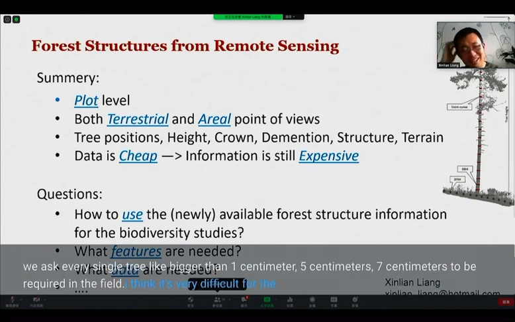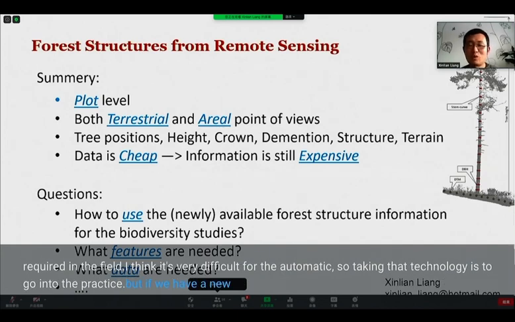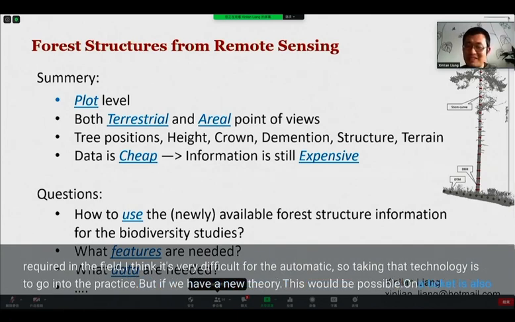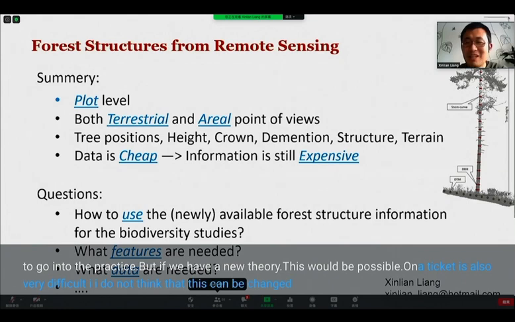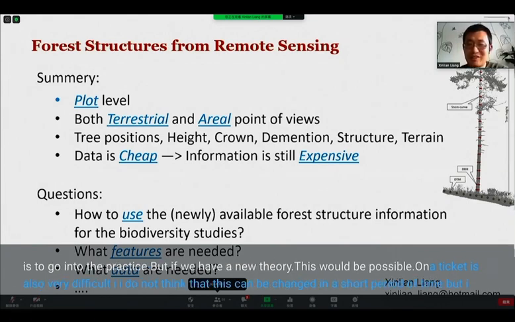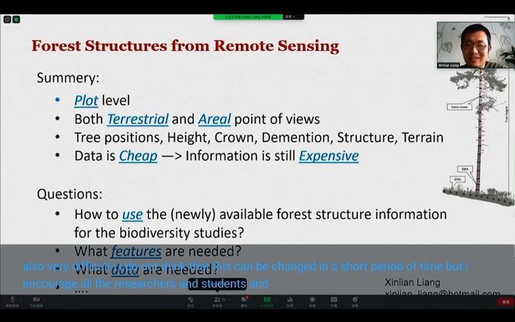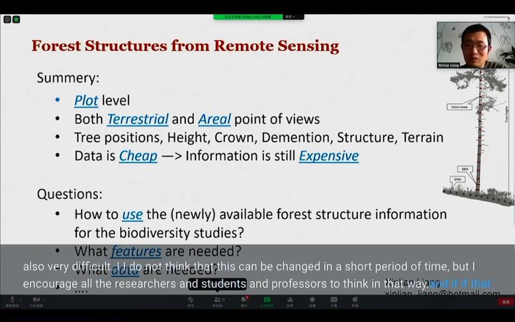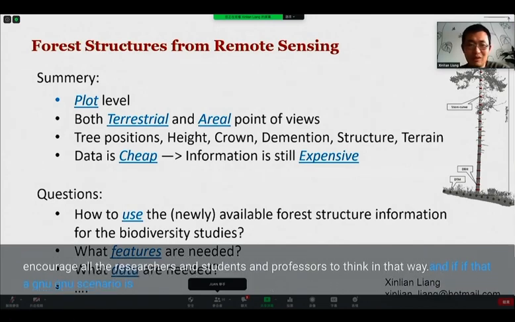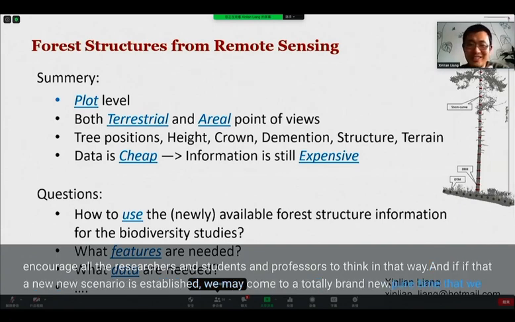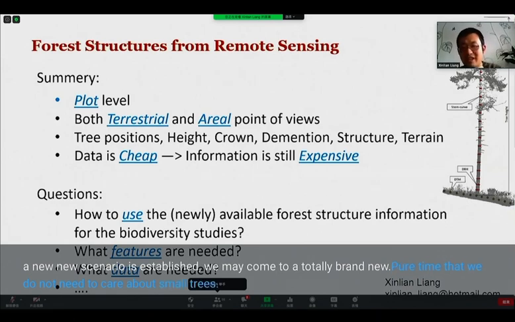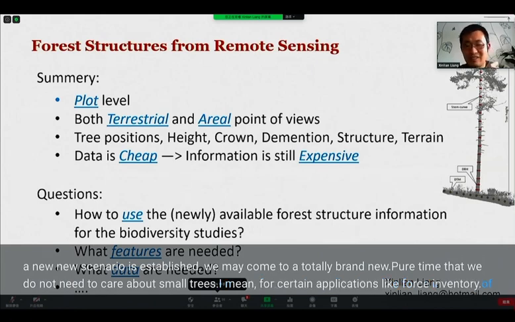And this is also very difficult. I do not think that this can be changed in a short period of time. But I encourage all the researchers, students and professors to think in that way. If a new scenario is established, we may come to a totally brand new period in which we do not need to care about the small trees, for certain applications like forest inventory. Of course, for ecology, that is a different story.